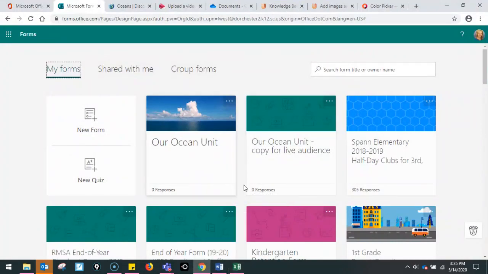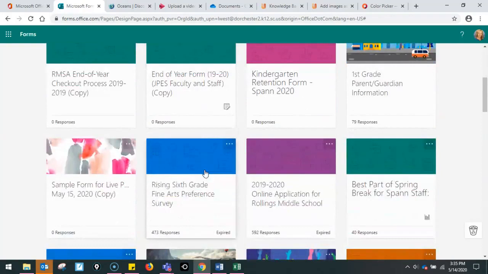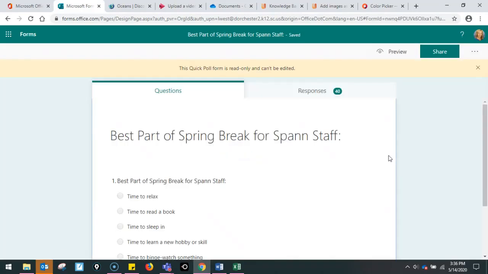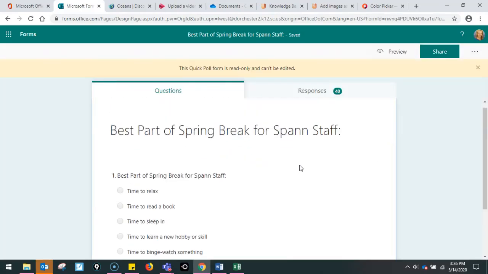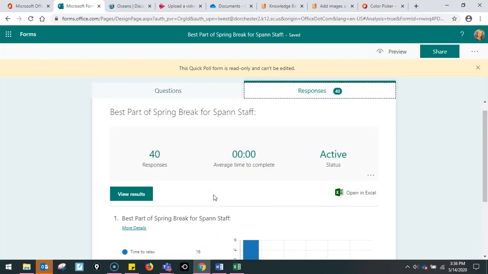But we were wondering, how do you find these? How do you get those answers? What does it look like? So I wanted you to notice in my Microsoft Forms, that is the poll that I put in Microsoft Teams. And you'll have to look at that tiny little icon, and when you hover, it says Teams Quick Poll. So if I click on that, I can see those questions, and I can also view the responses. 40 people voted.